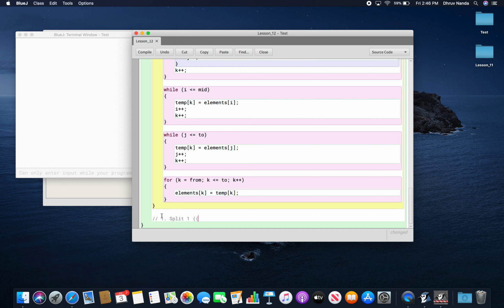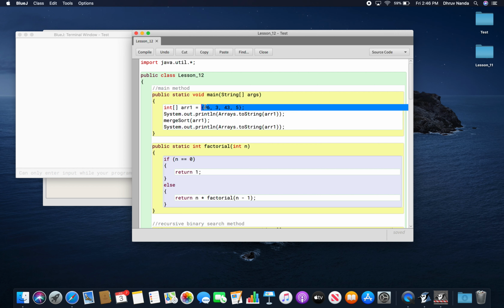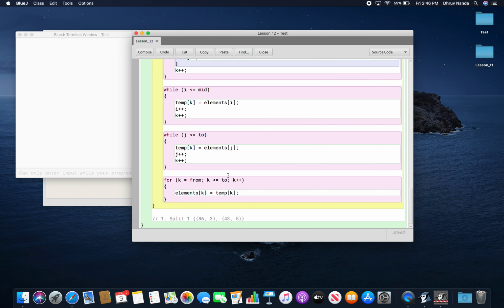So we have our array, so we're going to split it in half first. So we have 86 and 3, all right? Then the second half of this main array that we had is 43 and 5. So if you look up here, this is our array, so essentially what I did is divided it into 2 sections, here and here. Section 1, section 2. All right, now we have to divide these into half.